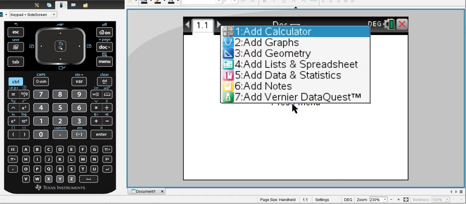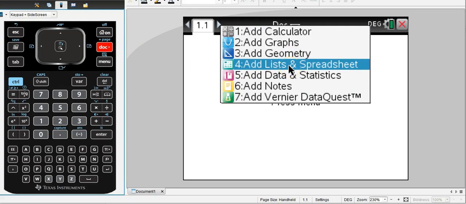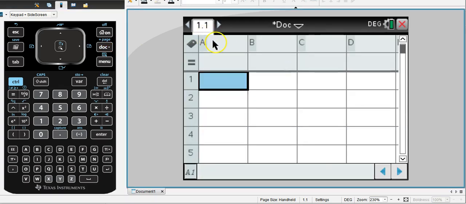add a list and spreadsheet page. You can also do that by going to Control Doc. That will also give you the option of opening up a different type of page. So add a list and spreadsheet page. You do need to always title your list. So I'm going to just title it PPG, and then I'm going to start entering the values from that table.